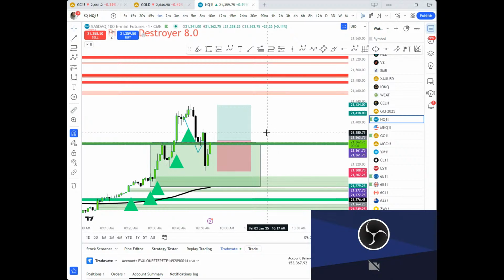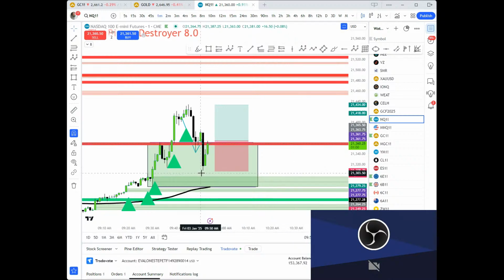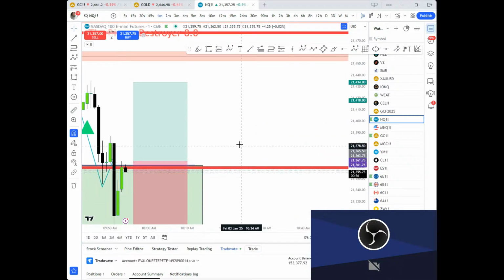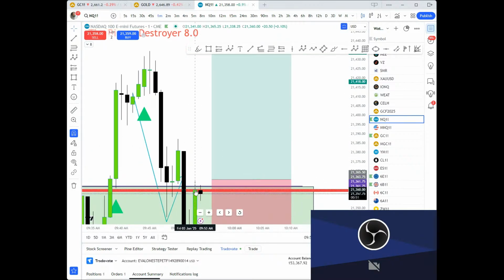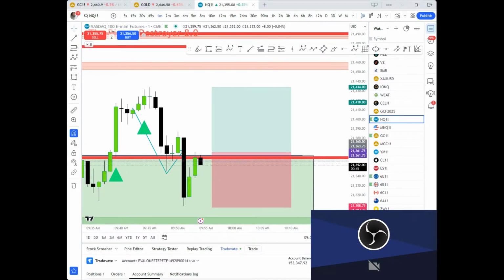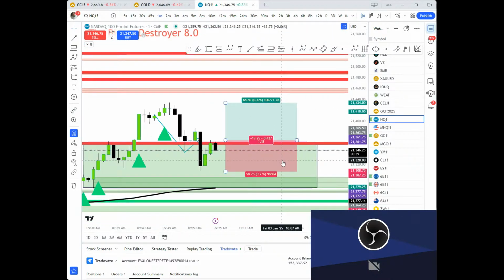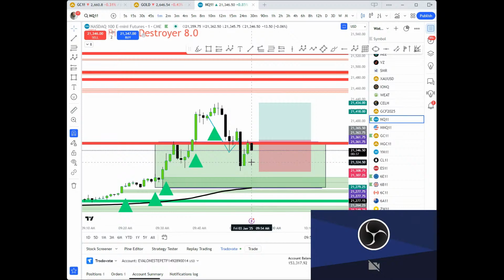So let's see. 2 seconds. Oh my goodness. Did it close? It did not. This is not a trade. It did not close. Bummer. All right, now we got to wait. And we're 6 minutes till news. So I probably will not take a trade.